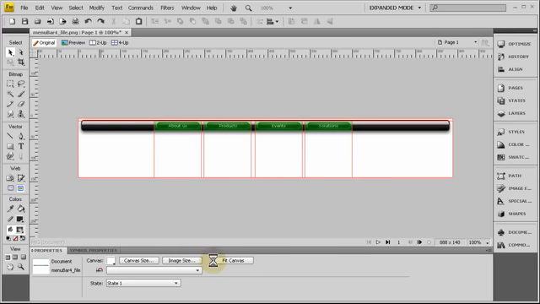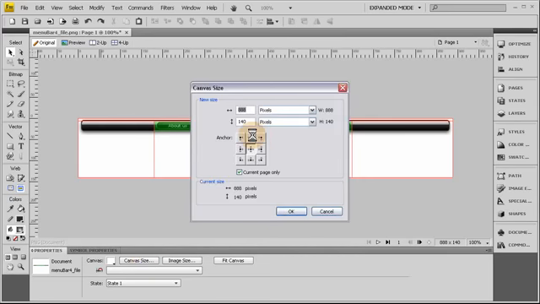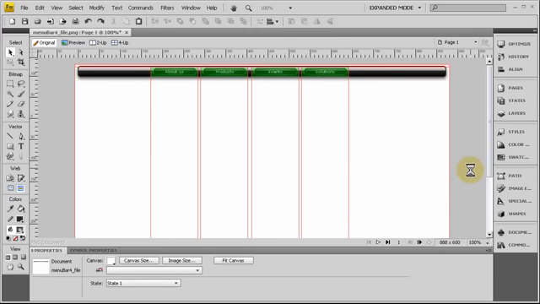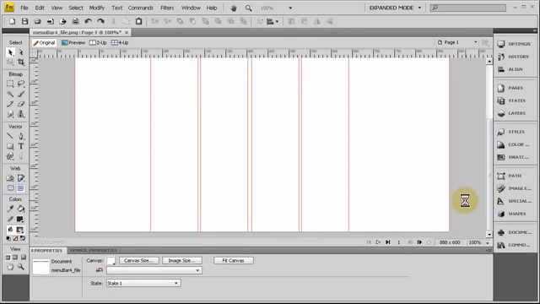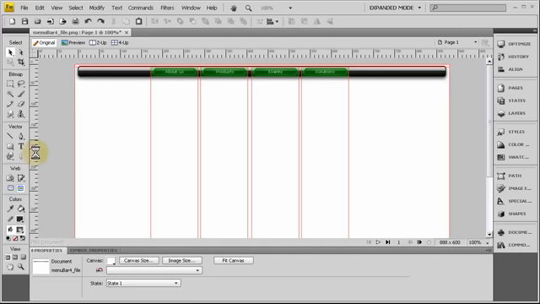So let's go ahead to canvas size, anchor it to push down, and then say 600. So your site would be 888 wide and 600 high. Press OK. Now there you go. Now you've got all that room to do any kind of custom layout you want.